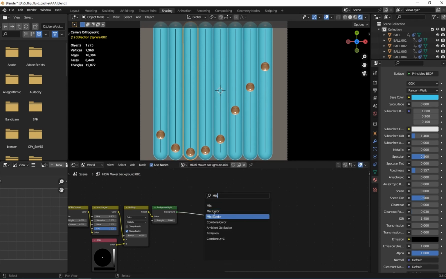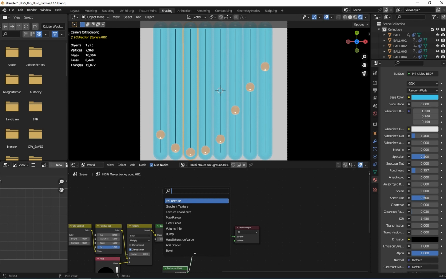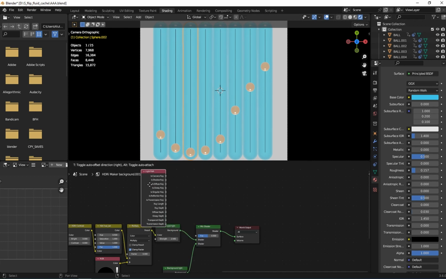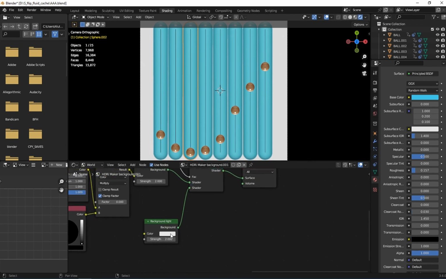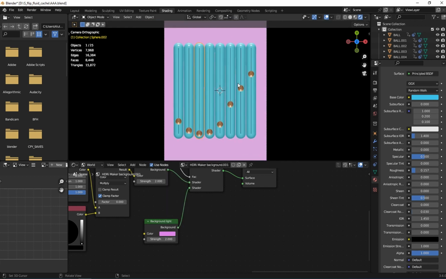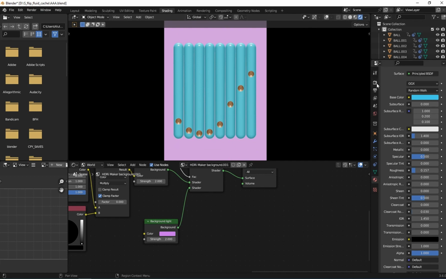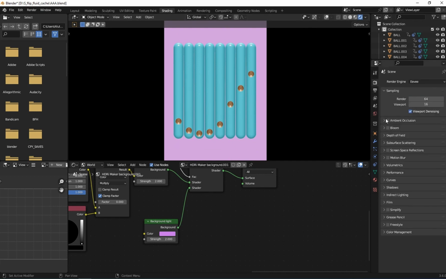For the shading, I'm going to add a Mix Shader and connect it to the background light. Duplicate the background light, connect it to the bottom, and add Light Path. I'm going to connect this Camera Ray to the Fac. So now here I can use this to control the background color of our scene. Now you can add on the HDR group.